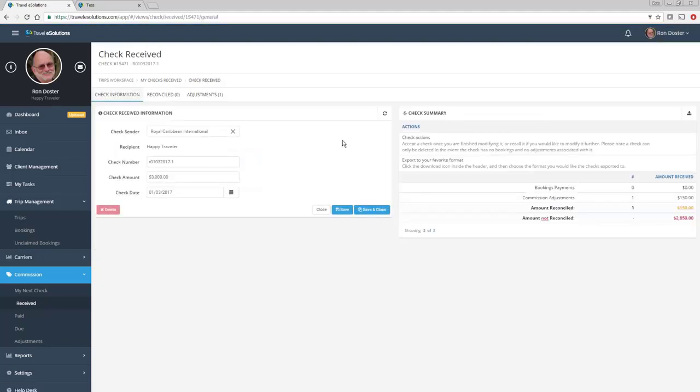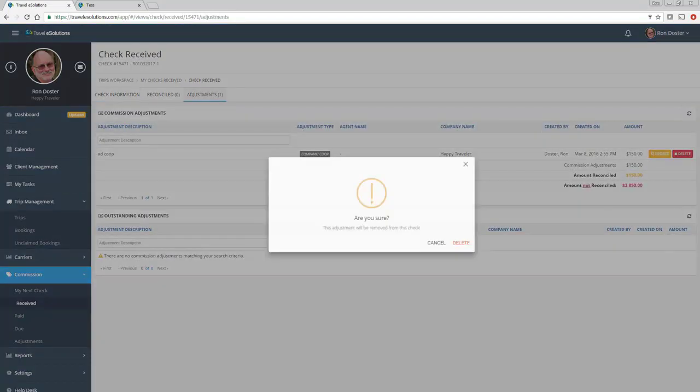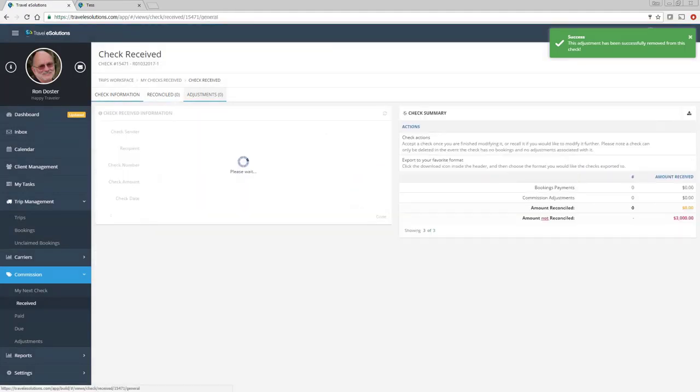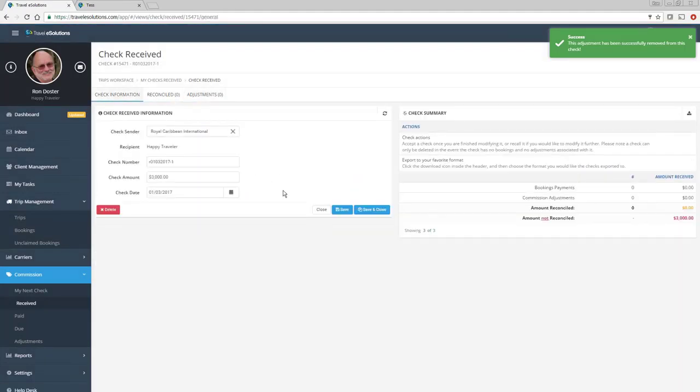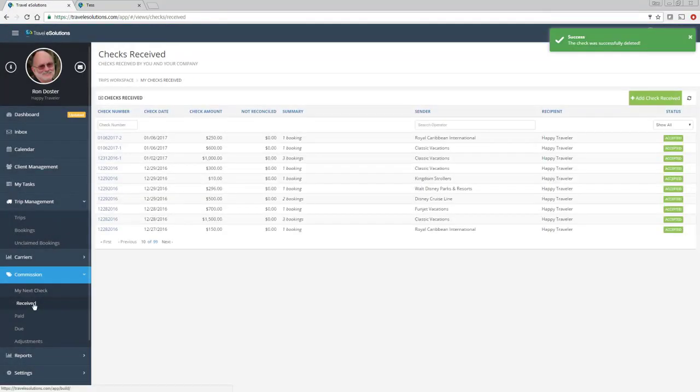So I'm going to delete this one, and this one has one adjustment, and I'm going to delete this from it. Okay, and then I can actually delete the check. So this is how you would delete a check that was put in there as a duplicate or not intended to be in there. Okay, and so I'm going to delete the check. So I'm going to come back to checks, and this is my checks received.